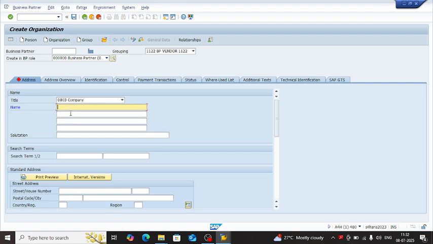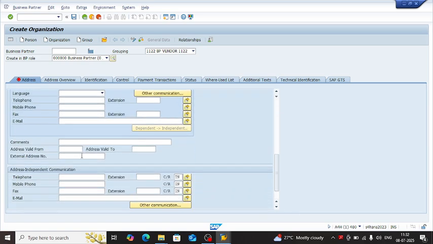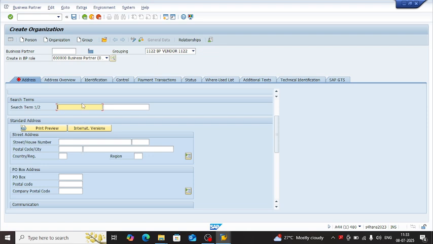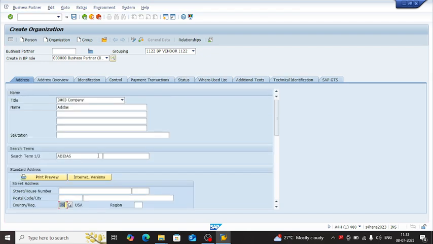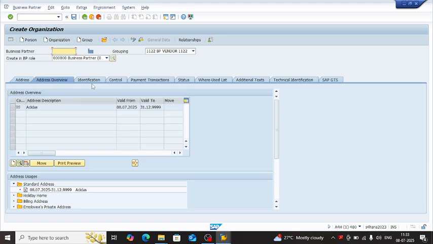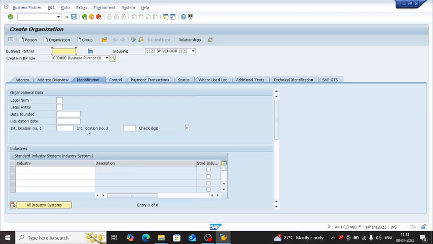We are creating a vendor, right? Let's create Adidas as a vendor. Our company is in US, right? So which term is Adidas? Countries US. Okay, all right. Let's check out the other tabs. Anything mandatory anywhere?